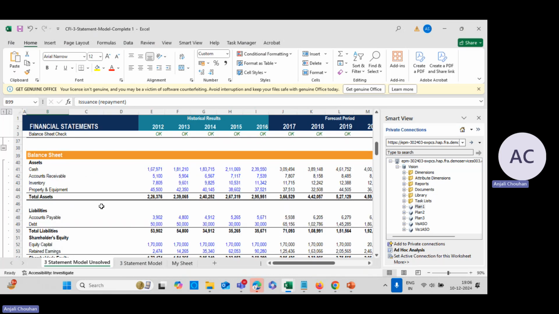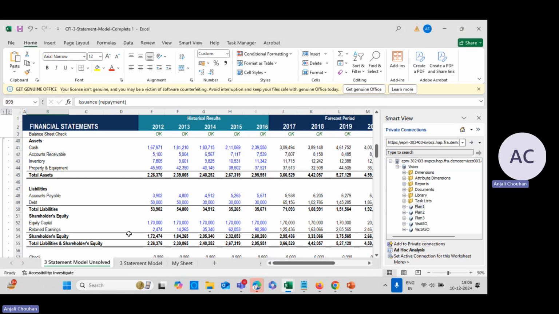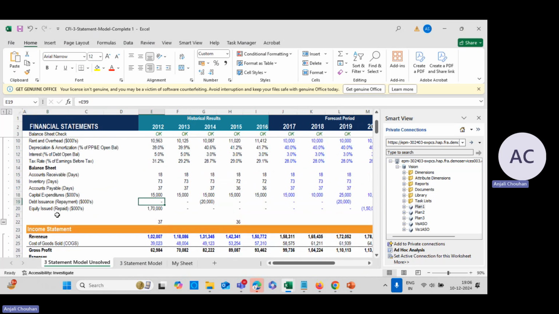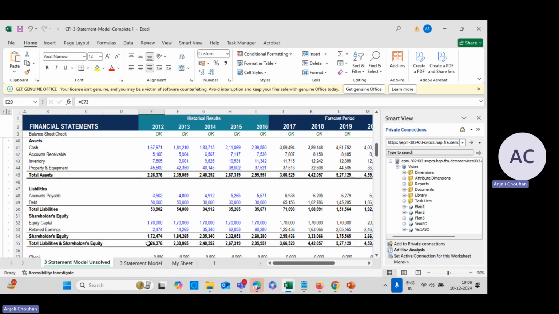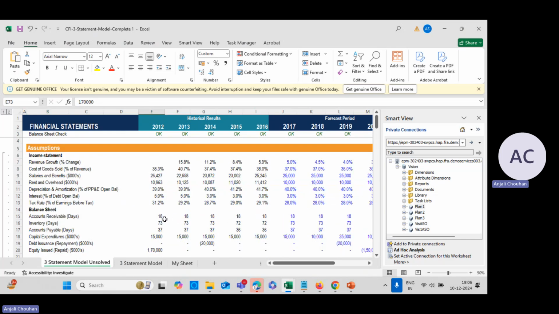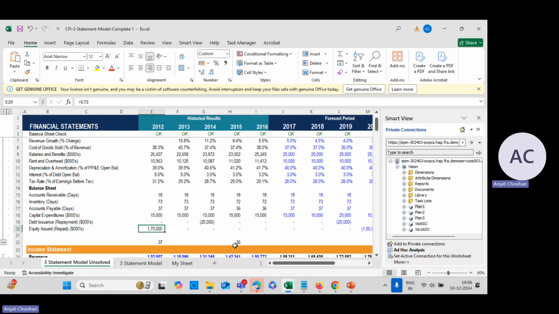Okay, again you can just change the data storage property, and you'll find that you can directly input some data in the debt issuance. Similarly, equity issued, it is repaid. Okay, so it is taking the reference from E73. E73 is issuance repayment. So 1,70,000, we can directly input the data, or we can take a reference again.